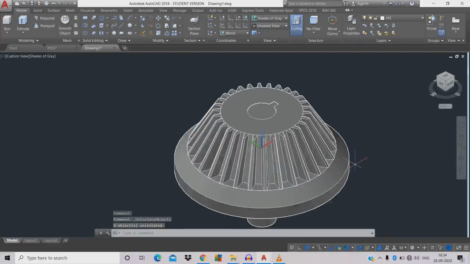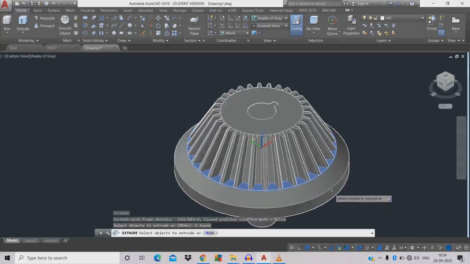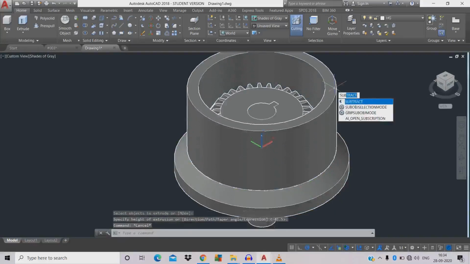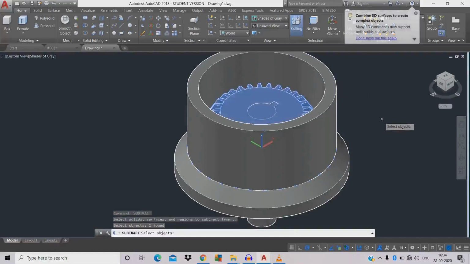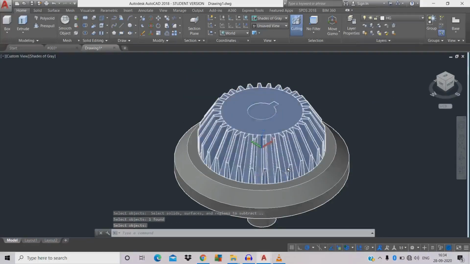Okay, now we're going to extrude the object over here, EXT, space, click over here, it will show region or 3D. We need region, space, move upward, move to a particular distance. Now we're going to do subtract, SUB, space, click the 3D object, space, click the dia over here, space. Now we have cut the section over here.